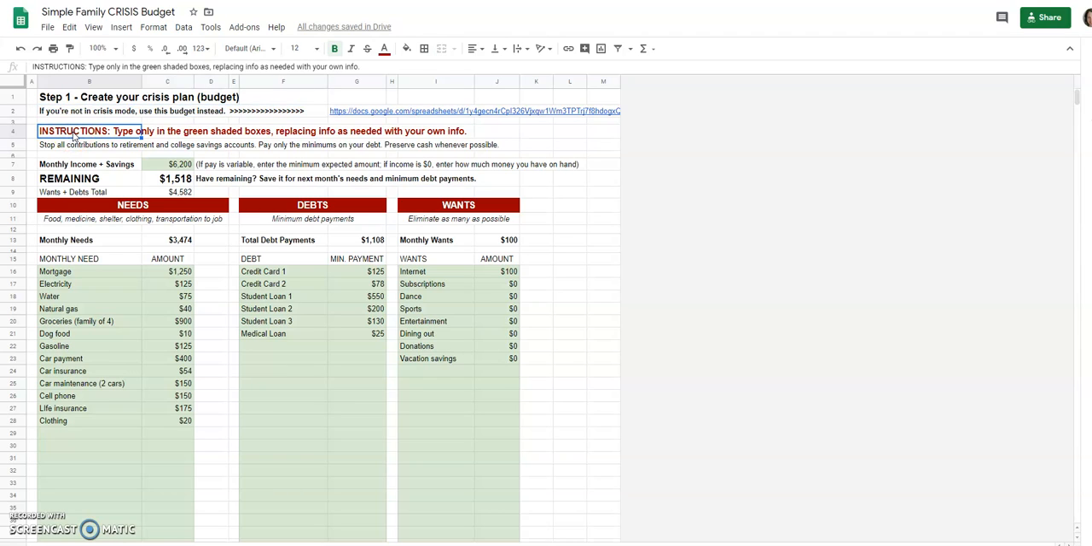This is for crisis mode. Crisis being you think you might lose your job, you already have lost your job, you have mounting bills. For example, there was a medical emergency and now you have a lot of bills. That's what this budget is for.